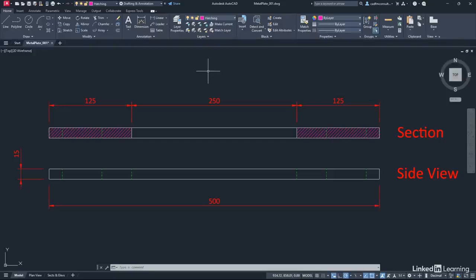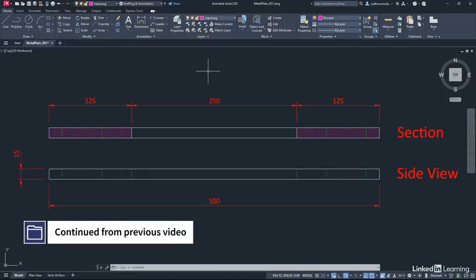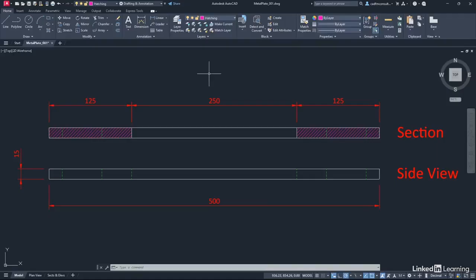We're staying in our metal plate underscore 001.dwg file. And what we're going to be doing this time is taking a look at how we can enhance our drawings with gradient fills and colors to make them look more realistic when we're obviously communicating our design intent. Now, at the moment, we're using the layer hatching.